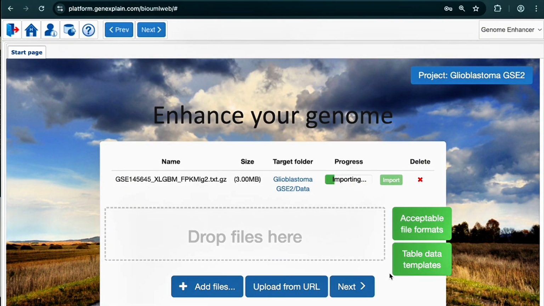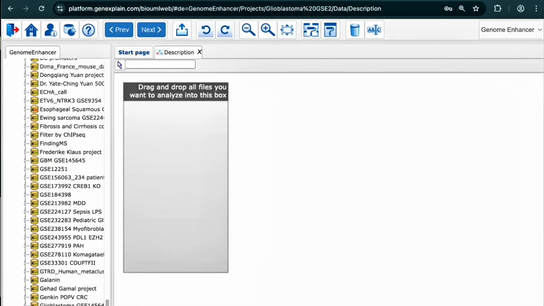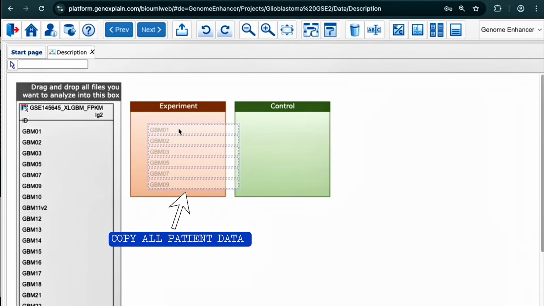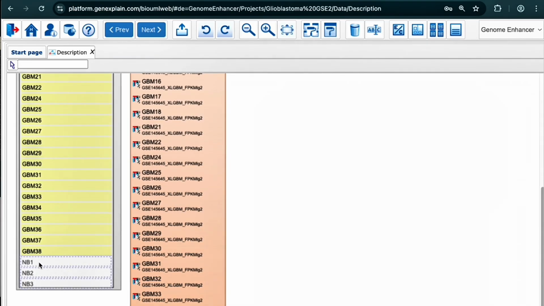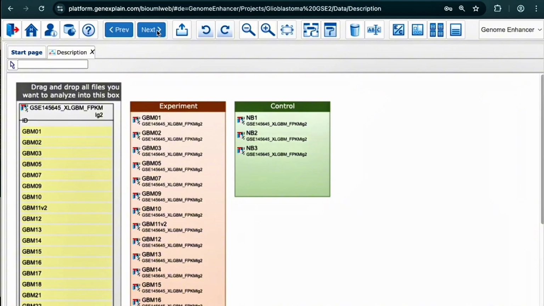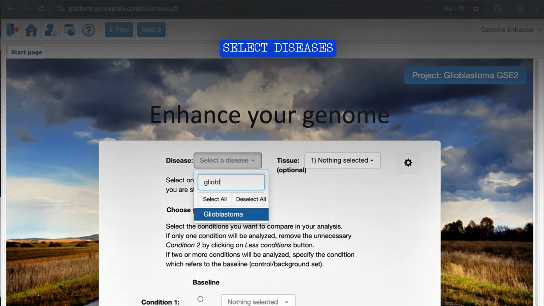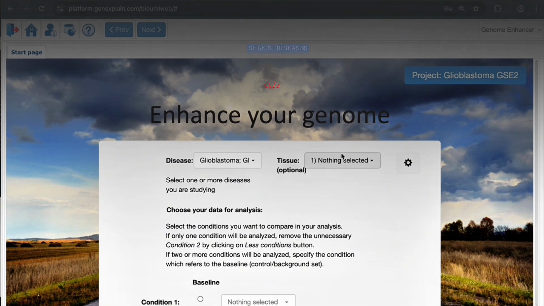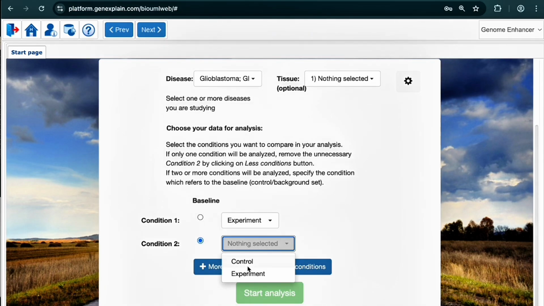First, you have to set that this is transcriptomics, of course, and after it's imported inside the platform, it's ready to analyze. So first you copy all the data in this gray box, which you can now spread over the experiment and control. You put all the patient data into the experiment box and all the control data into the control box, and proceed further. You select the disease you're analyzing, so glioblastoma, or you extend it to the wider category, glioma, and then you select the experiment versus control and start the analysis.